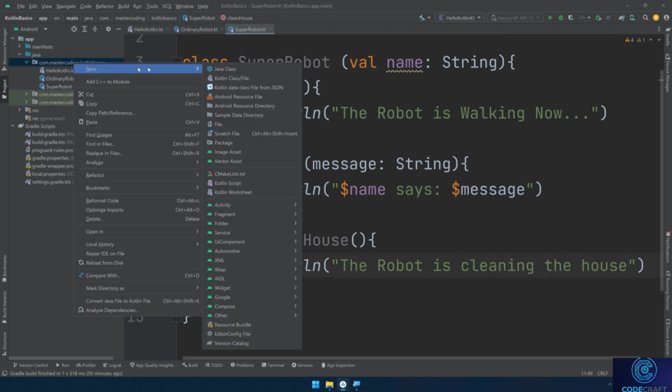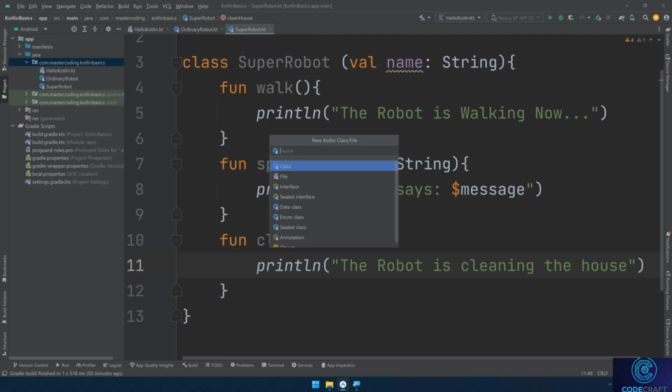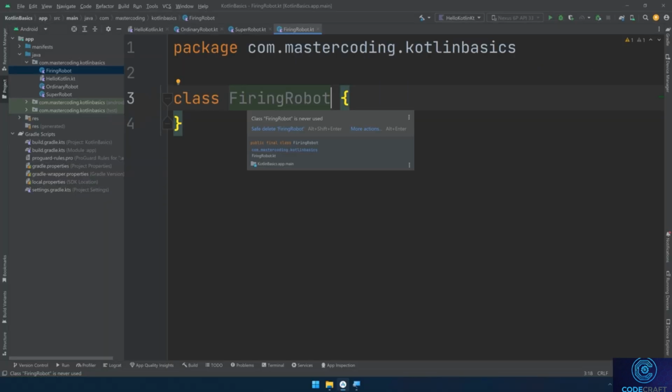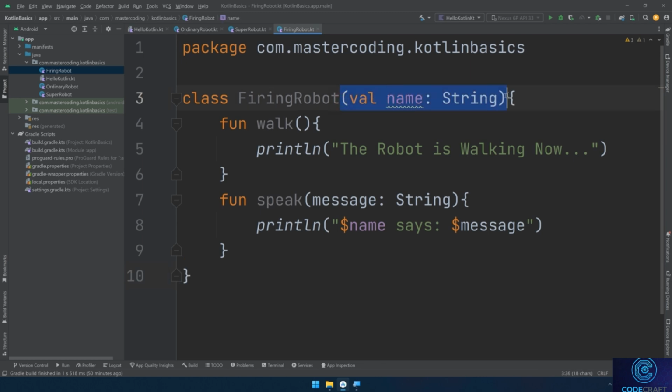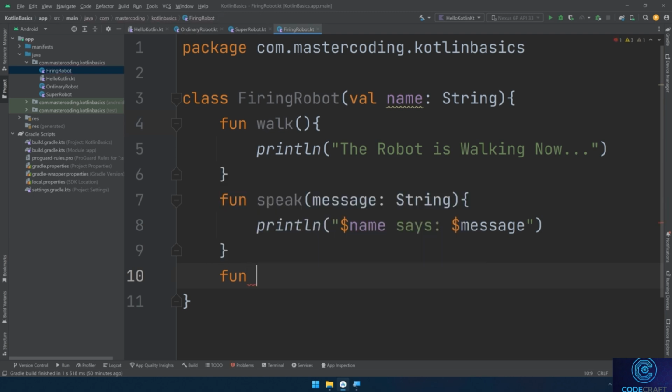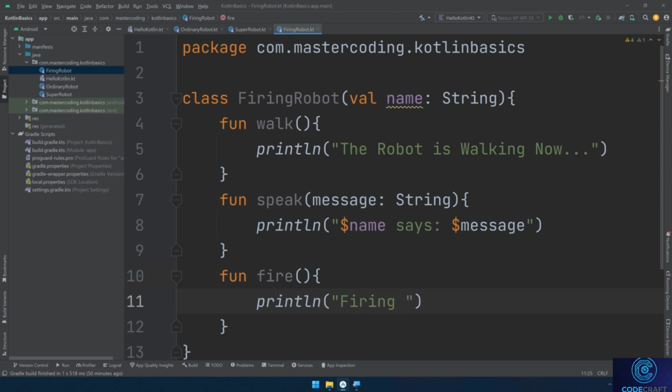Then I'll create another Kotlin class and I'll name it firing robot. In the same way, paste the constructor and paste the walk and speak methods. I need to create another function called fire, and here just telling that the robot is fired.